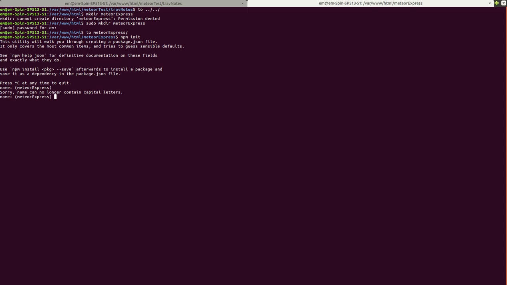So what was this? Trav notes? We'll call this M notes. How about that? Are you kidding me? Can I do that? I guess so. Version 1, description. I have caps in my description. Translating Meteor Node app into Express. JS. Sure, that sounds good.